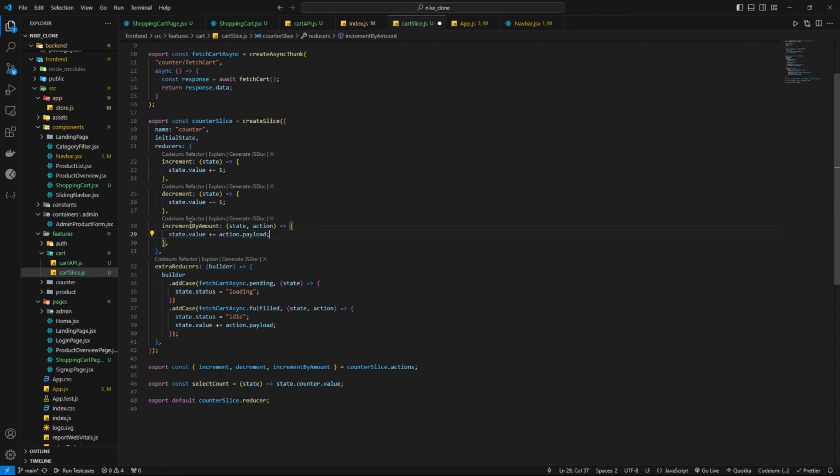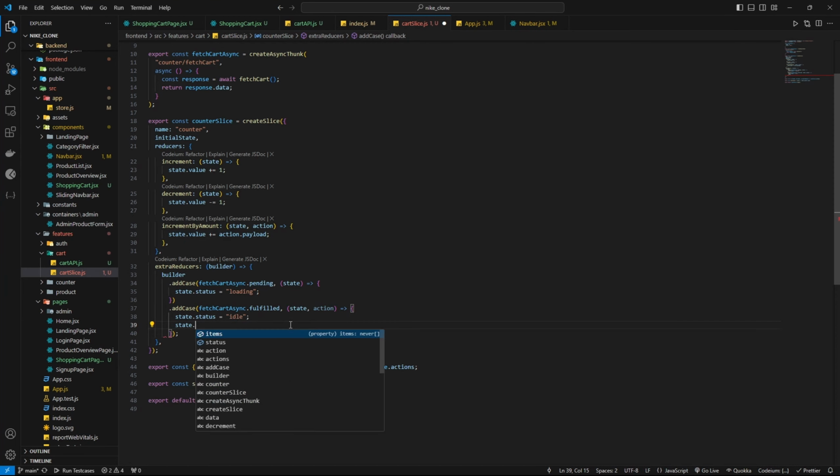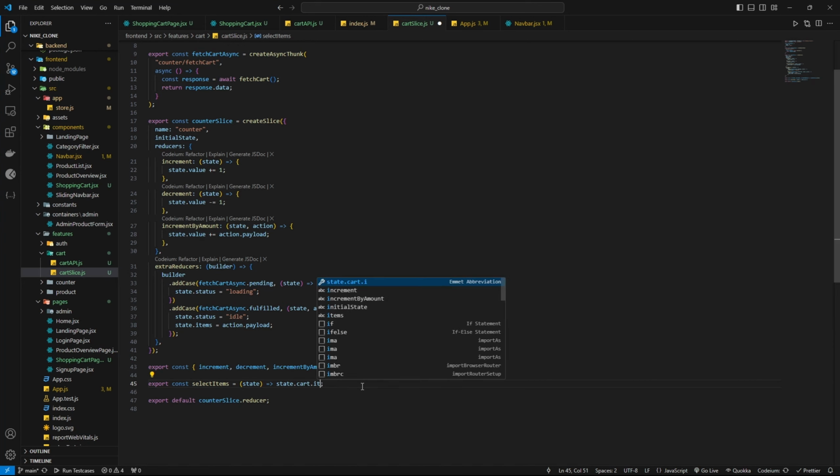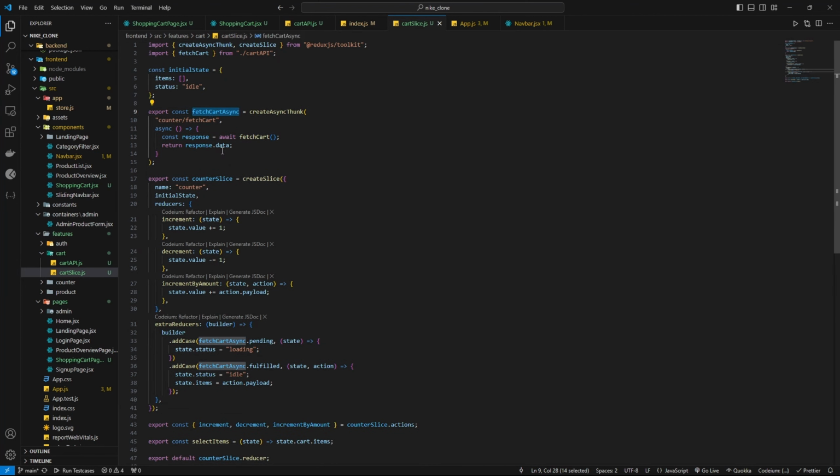So here let's make state dot items equal to action dot payload. So in the items, we are going to store all the cart products, and after that let's make a use selector also. So here select items and state dot cart dot items. Yeah, and our fetch cart async is ready.